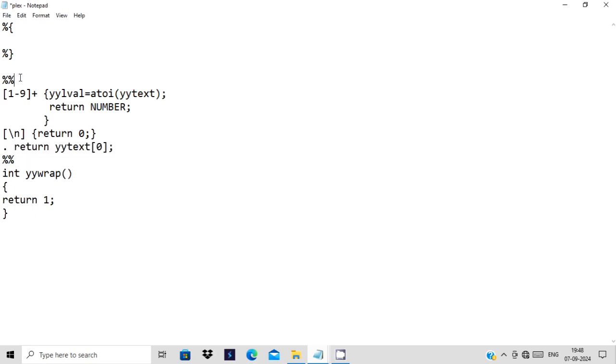Now, these two consecutive percentage symbols mark the location where you are supposed to write the rules. So this is called the rule section, and we need a wrapper. For having a wrapper, we are using int yywrap. yywrap is a built-in function which makes the wrapper for this lexical code here. Since it is returning an integer value, we are returning 1 here. So now this is called a lex file. I have named this file plex.